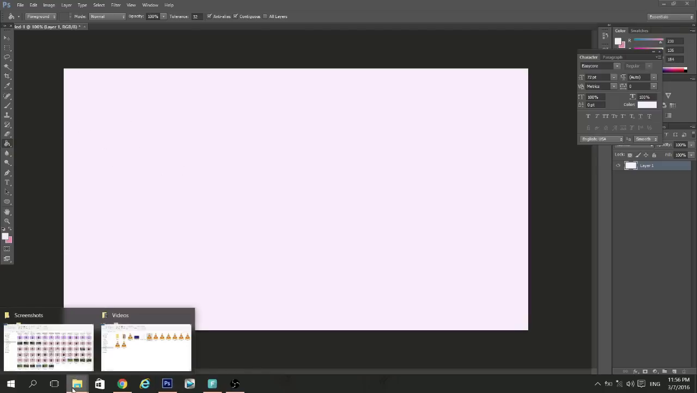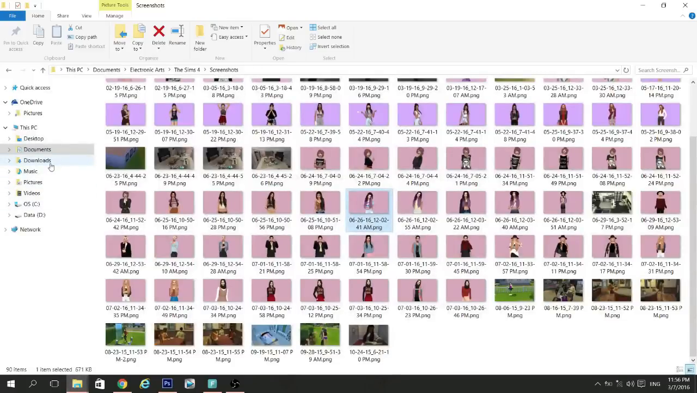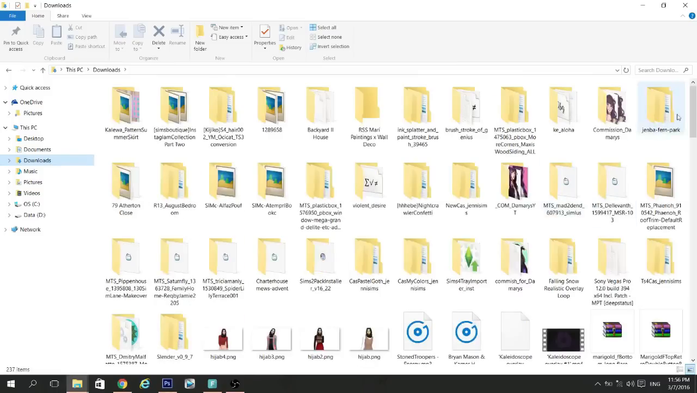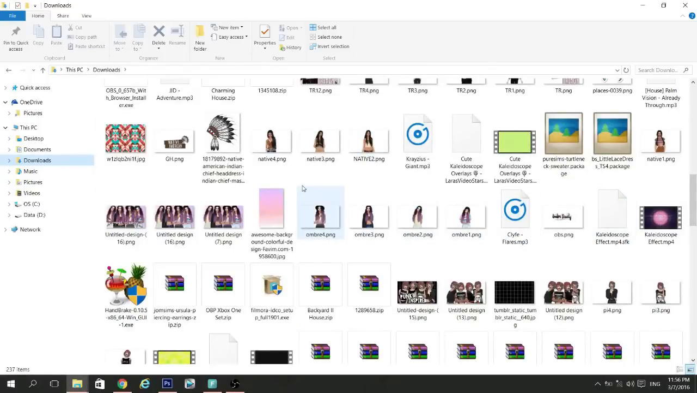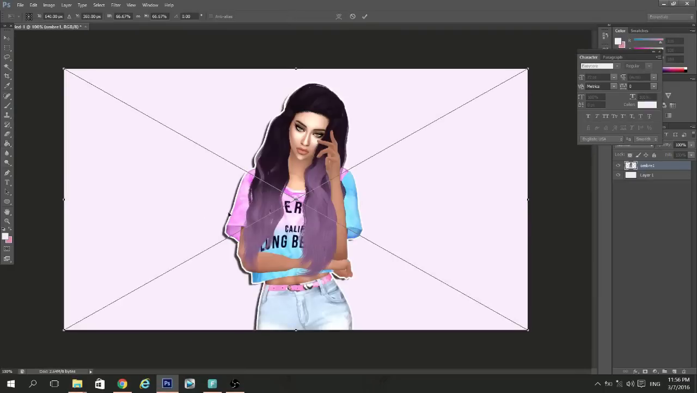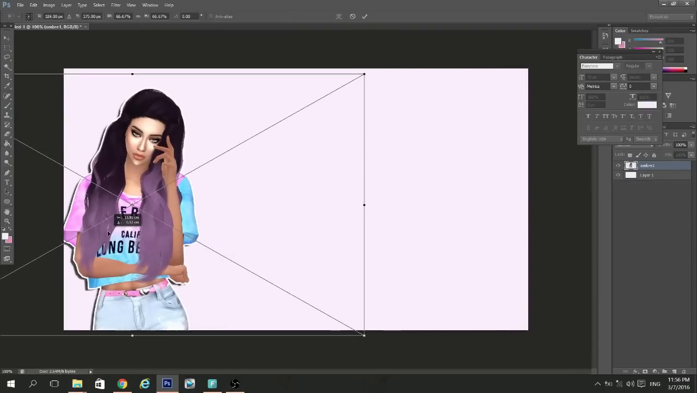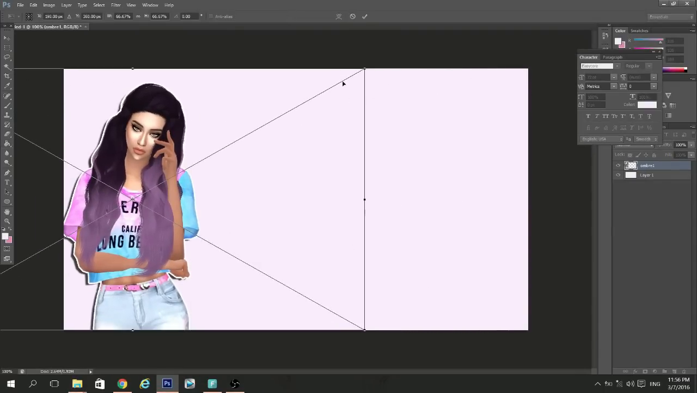So after that, you guys have to go and find your transparent screenshots. As you guys can see, mine is over here, and you guys can just drag and drop right over here, and voila. And if you guys want to adjust the size of it, you guys have to hold shift so that the original proportions won't be changed.